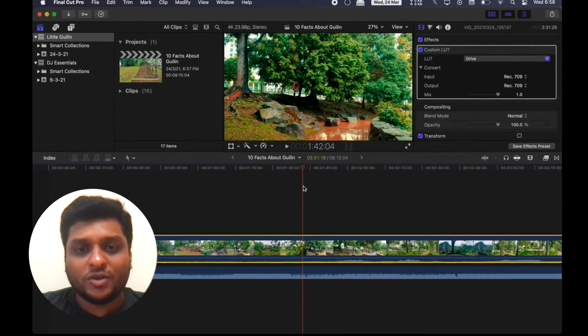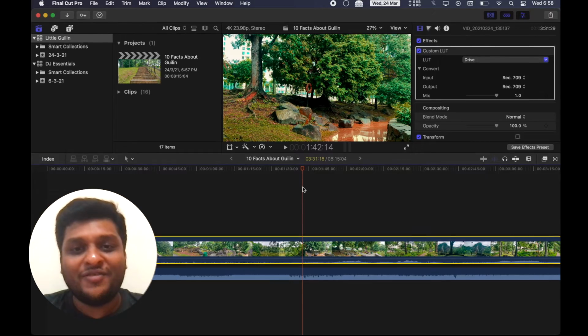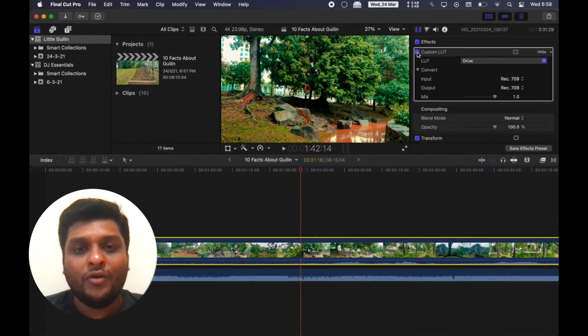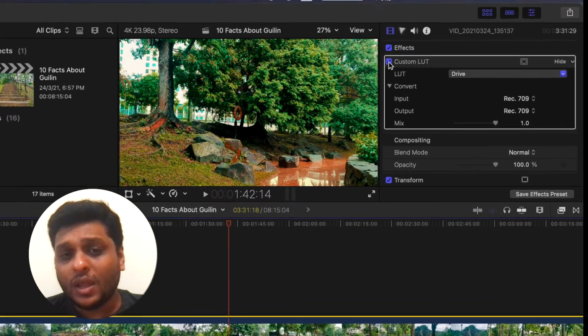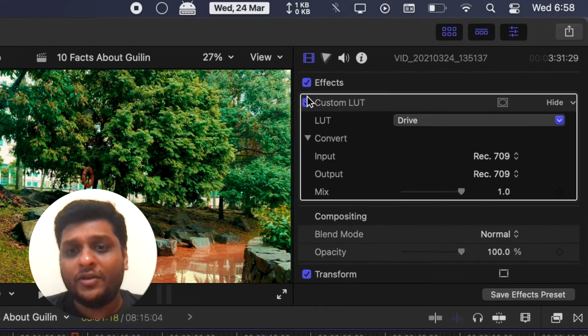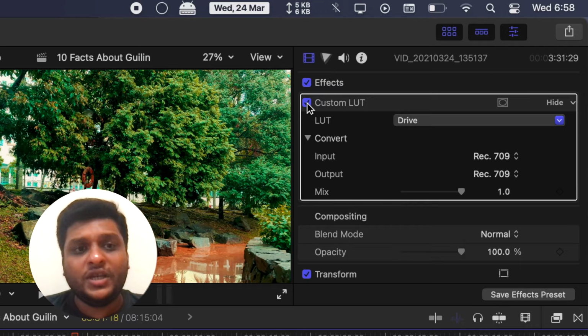It almost feels like I have teleported myself into a different world altogether. So if you want to see how your video looks before applying the LUT and after applying the LUT, then you can just click on this checkbox to see how it is going to be seen after it is applied and before it is applied.